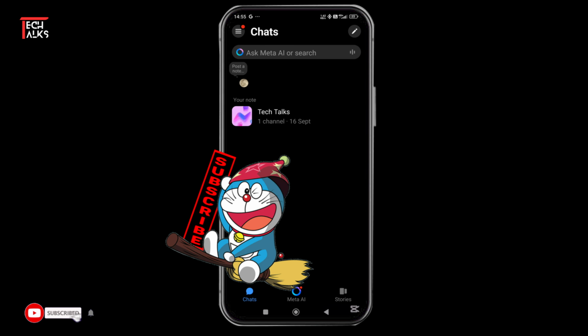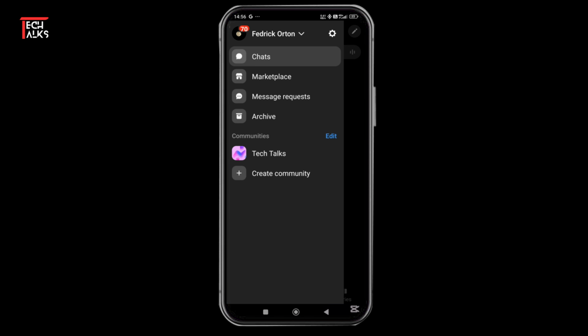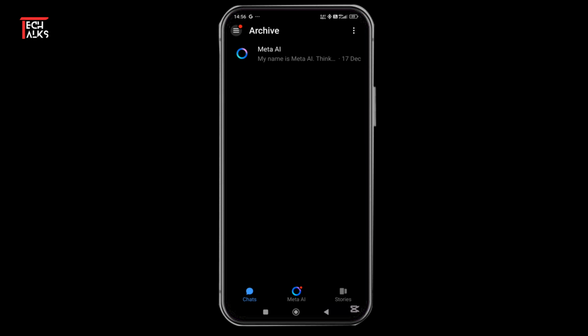So to find the conversation, what you need to do is tap on this hamburger icon located on top left hand side of your screen. And then you will see this kind of page. So here tap on archive. And here it will show all the conversation that you have hidden from your Messenger. So this is all you needed to hide conversation from Messenger homepage.